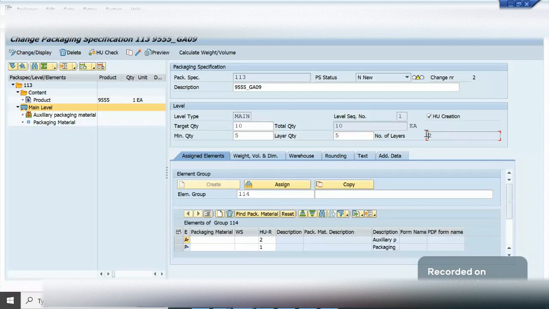So here, how many layers will there be? Two. The system automatically calculated this two because the target quantity for that HU is only 10 and the layer quantity is 5. Correct? Any doubt in this?